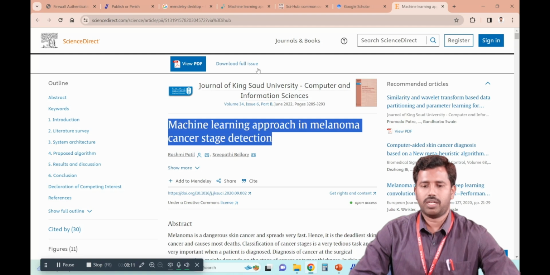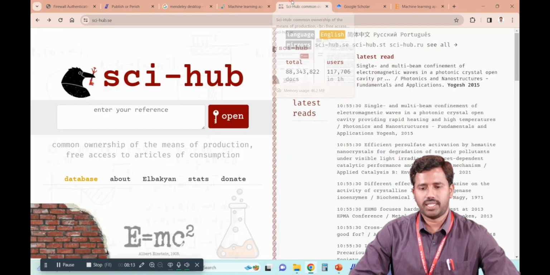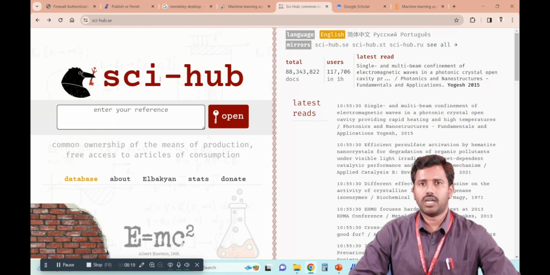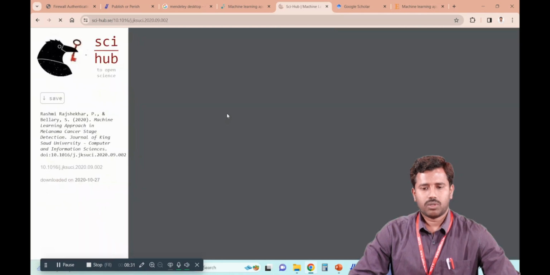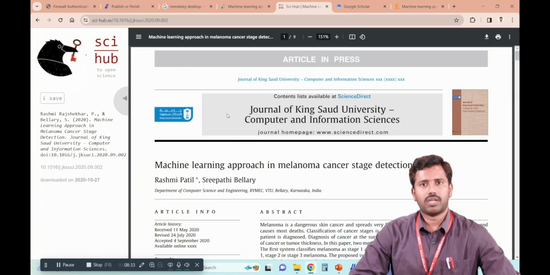which is available here. Now I am going to the Sci-Hub website. Whenever you go to the Sci-Hub website, you can search the papers in two ways, with the paper title as well as with the DOI link. Here I am pasting the paper title, and after that I am clicking on the open button. If the paper is in this website's database, then it will be opened automatically.